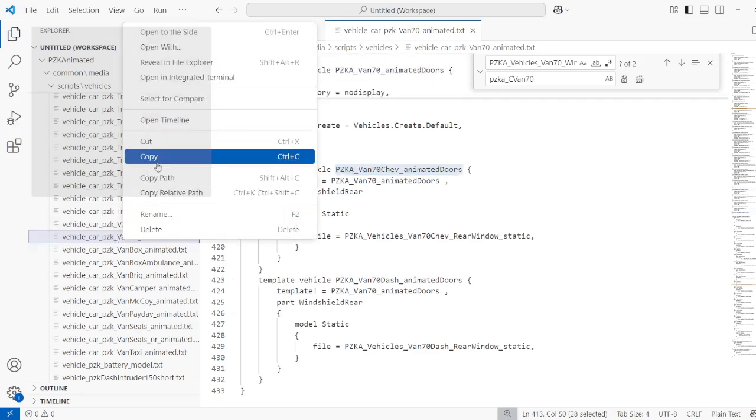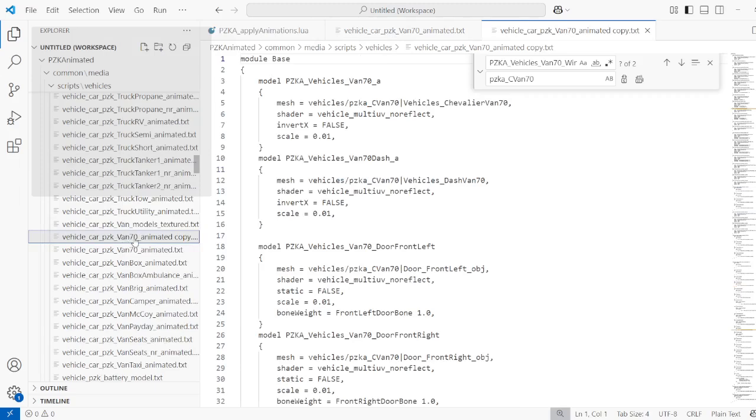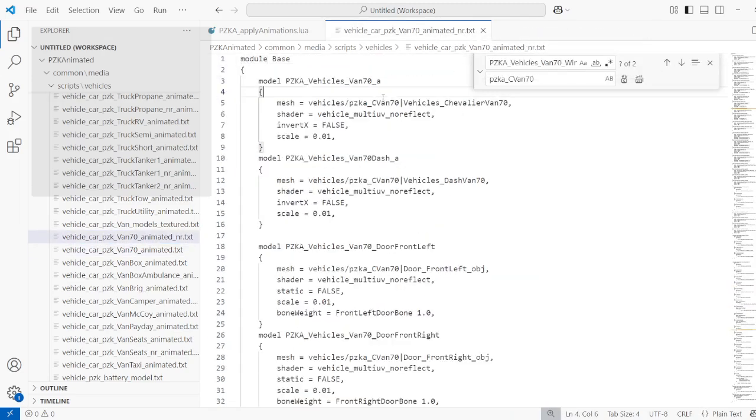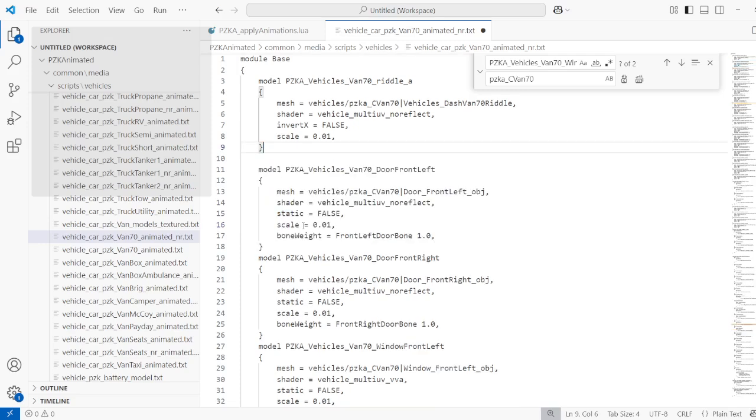So let's copy and paste this animated file. Let's rename it U2 animated, no random, TXT. Okay. Here we are. Now, that vehicle needs to have a riddle base name, a base object, that way there is just one of those.